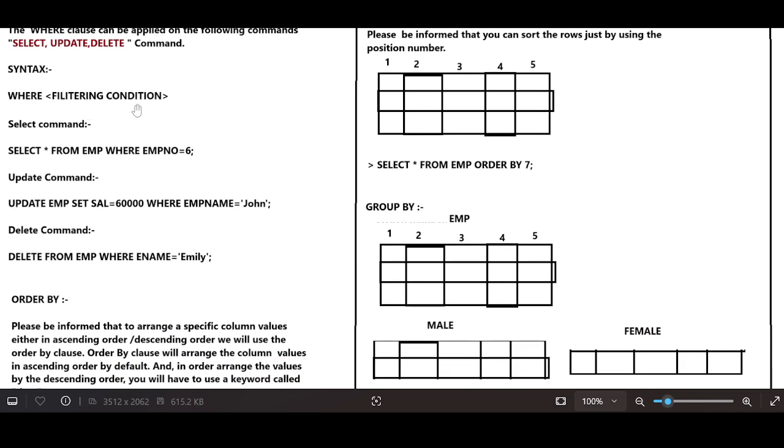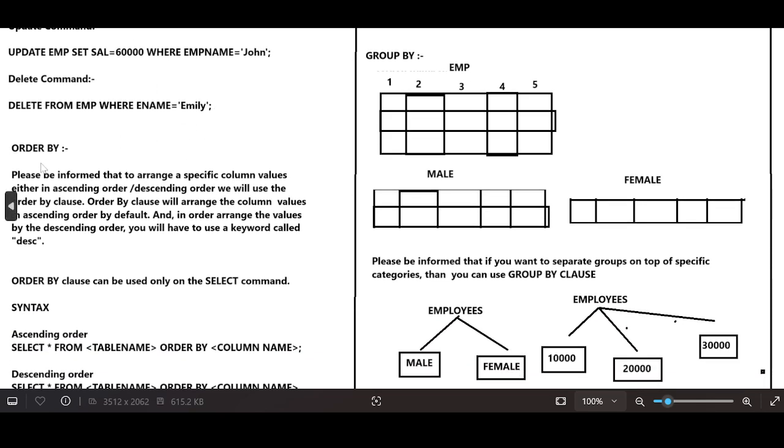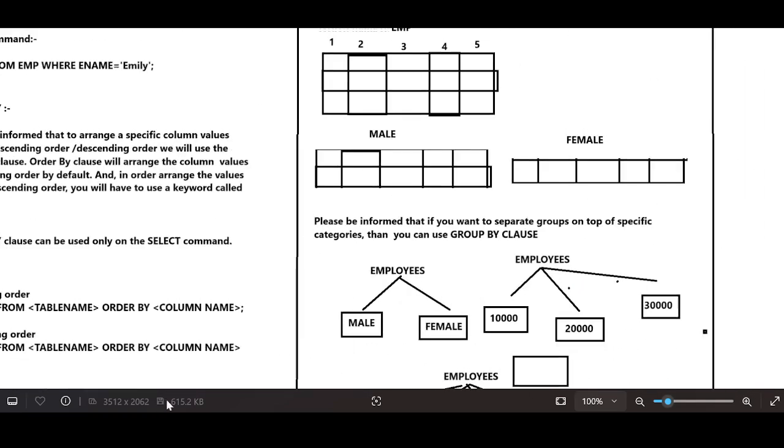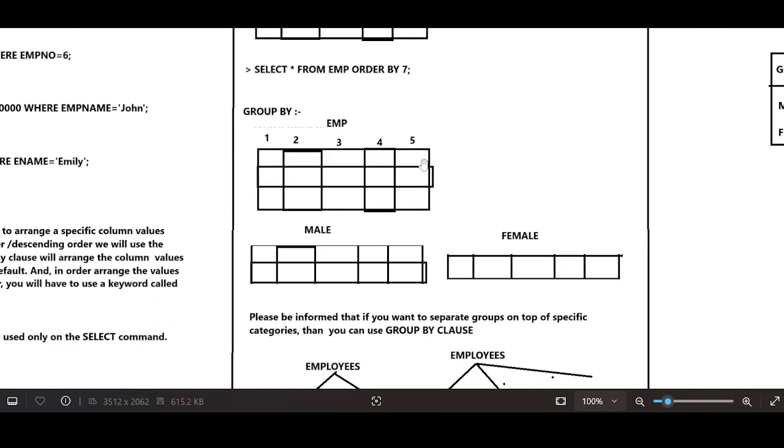This is the syntax of the where clause, and we have seen some examples. Next, we understood order by. When you want to perform sorting operations, you can use order by. By default, it sorts the elements in ascending order. If you want to sort in descending order, you have to use the keyword desc. The next thing is the group by clause. Now we know what a group by clause is: the data in a table can be grouped into many types according to a specific column value.